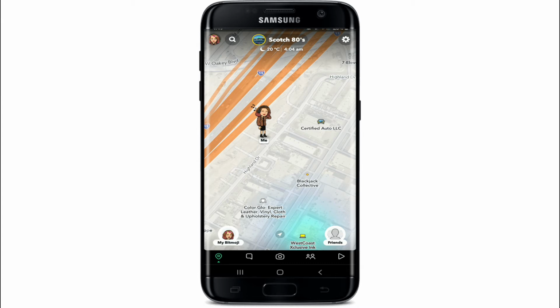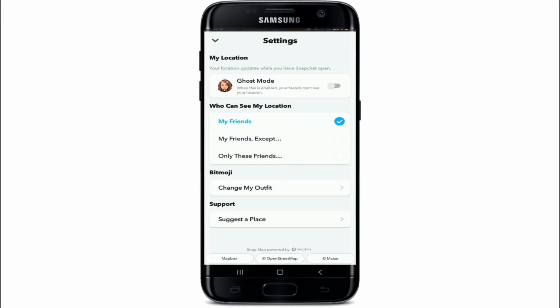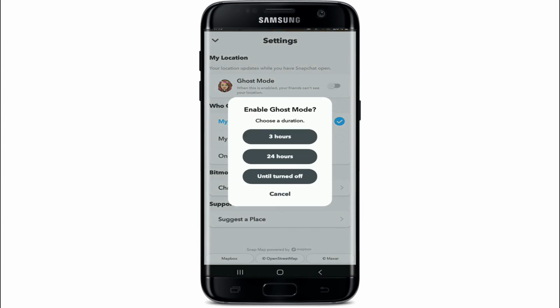Tap on the settings button in the upper right corner of your map screen, and then at the very first you'll be able to see a Ghost Mode option. Simply enable the button, and after you do so, your friends won't be able to see your location on Snap Map. You can also set a timer for your Ghost Mode by selecting a duration from the option.